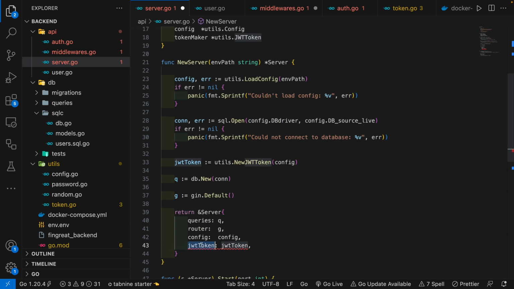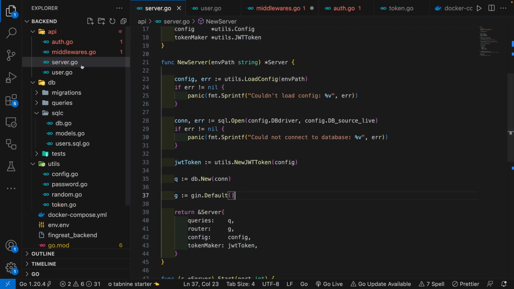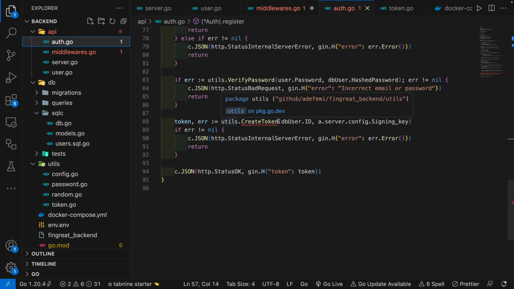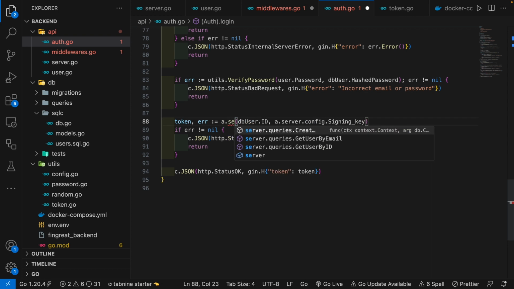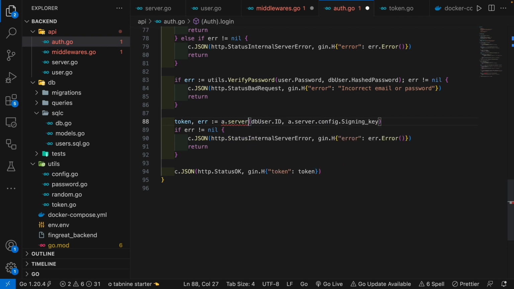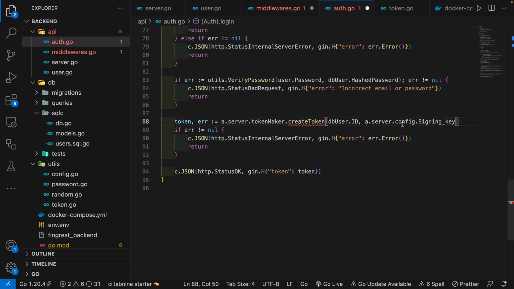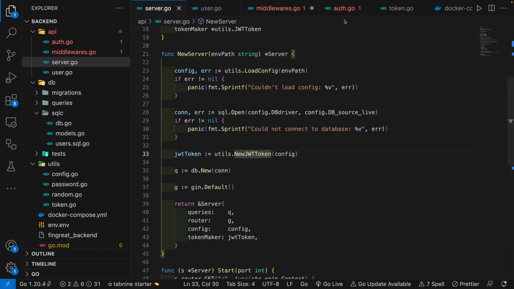Or rather, token maker is this. So we agreed on that part. So if we come back to the auth, we can change this to a.server.jwt token, or rather token maker dot create token. Okay, it looks like I see the error here.